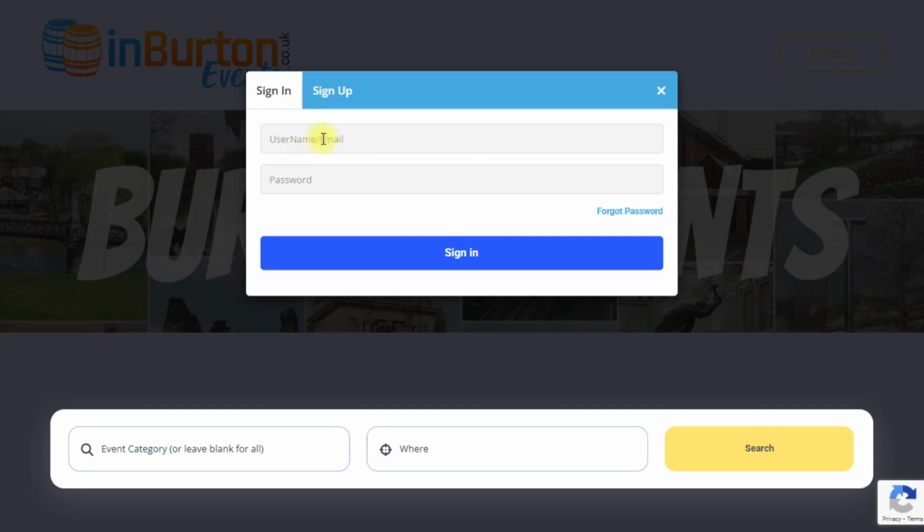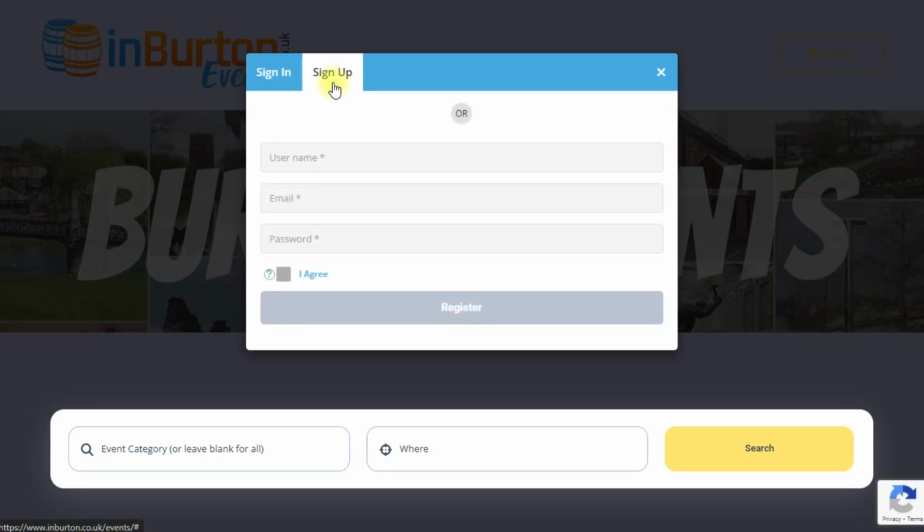If you've already got an account, you just put in your username or your email here and the password that you selected underneath. If you have forgotten your password for any reason, you can click the forgot password link there. If you haven't got an account though, you simply click here to sign up, and you'd put in a username of your choice, your email address and your own choice of password. You'll then click on the agree button to agree the terms, but there's nothing onerous in there at all, and then click on the register button. You will then be able to log in using the sign in area.